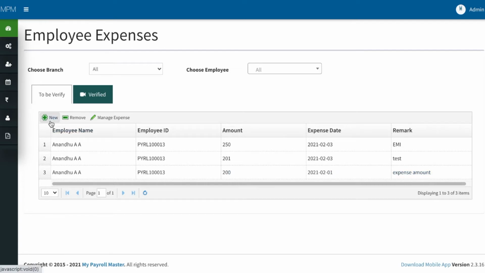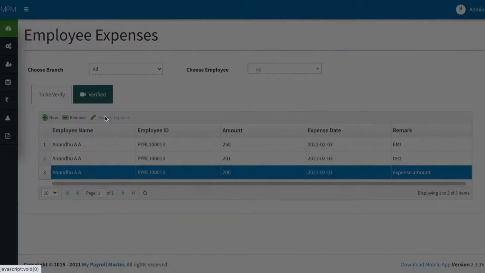Here we have New, Remove and Manage Expense buttons. Remove button is to remove an applied expense request. Next is Manage Expense. This is the option to approve or reject an applied expense request. For this, select an employee and click on Manage Expense.